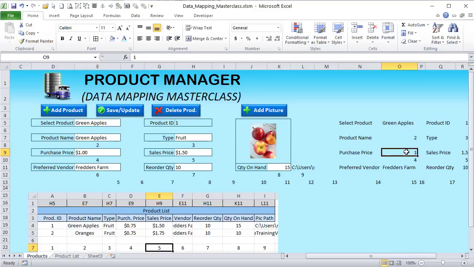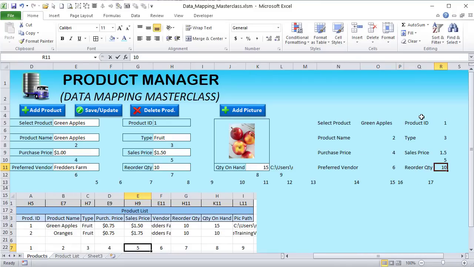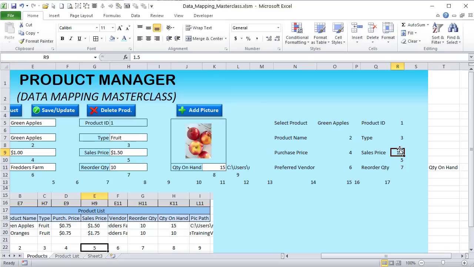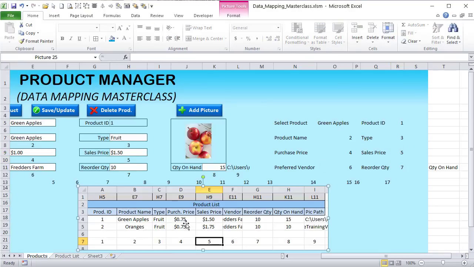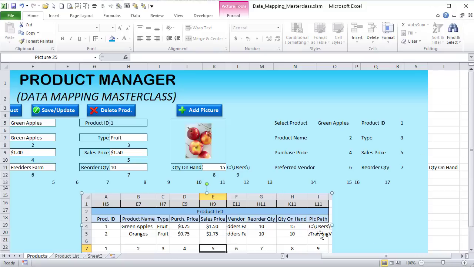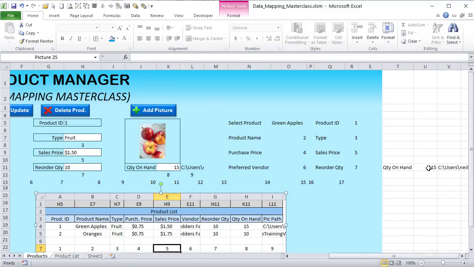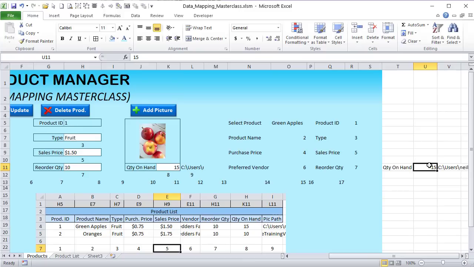So this is 2. The purchase price is 4, so let's put in 4 and clear that out. We also need to know the furthest from. This is 6. And the reordered quantity is going to be 7. We can put in the sales, which is in column 5. We notice we've got the columns here. And of course, the quantity on hand is 8, so let's put that here, quantity 8.